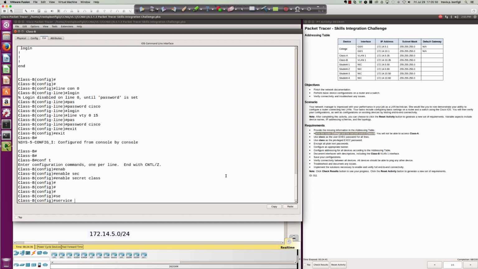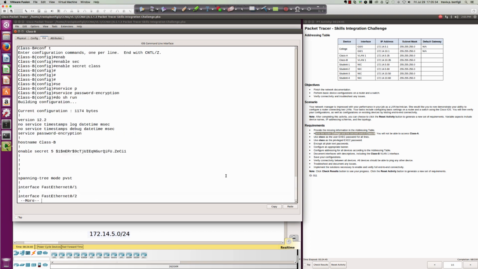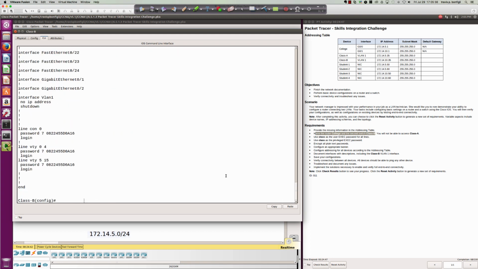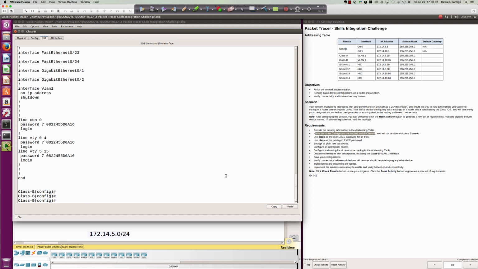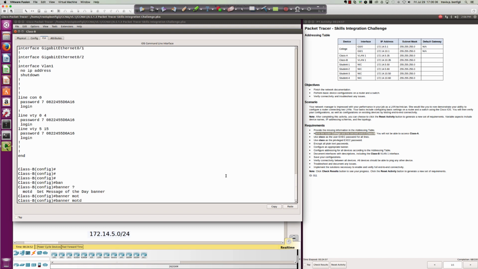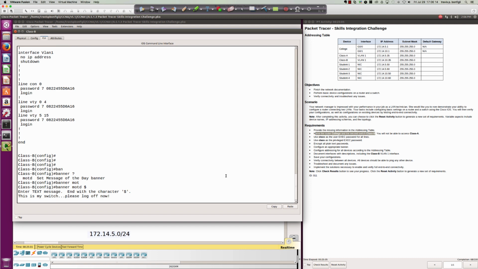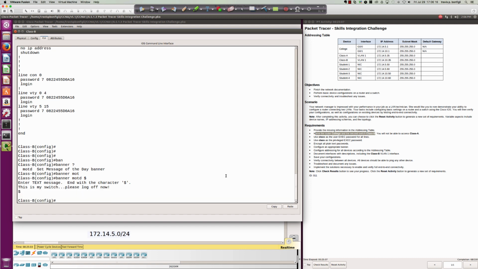All right, encrypt all plain text, so that's service password encryption. So do show run on the VTY lines down here in the console line. You can see that everything has now been encrypted. And configure an appropriate banner. So let's say banner, and I think we've got just MOTD here. So banner MOTD, this is my switch. Please log off now. All right, so that is going to be our banner.